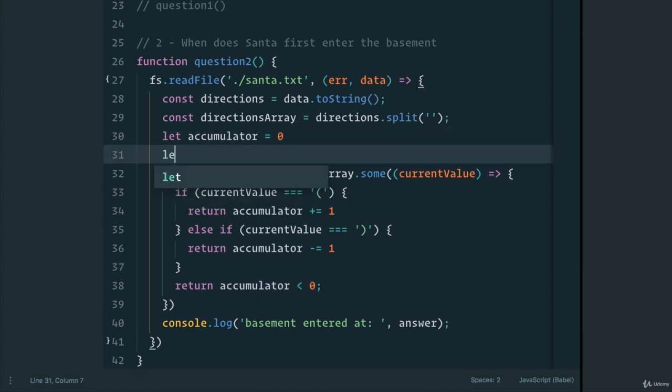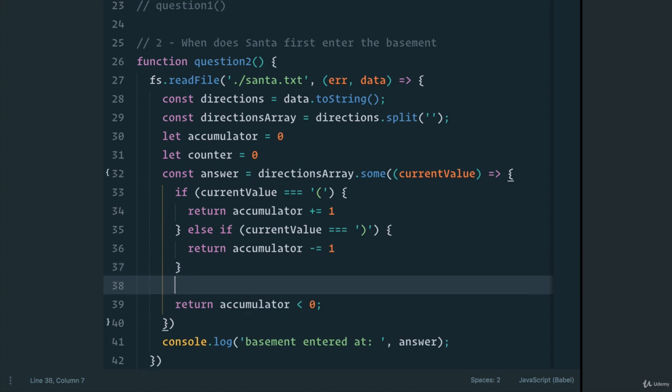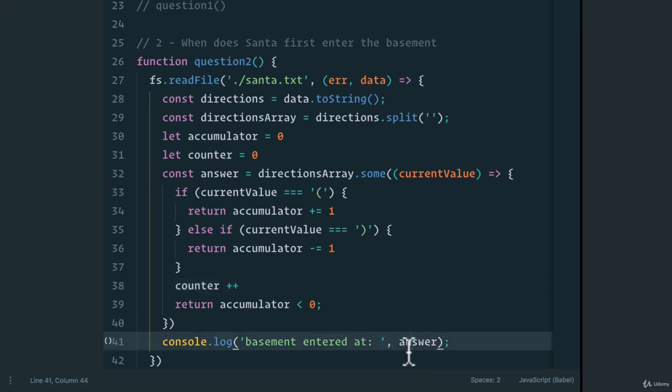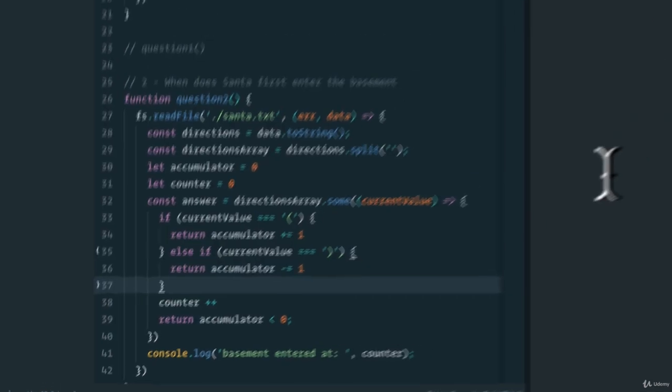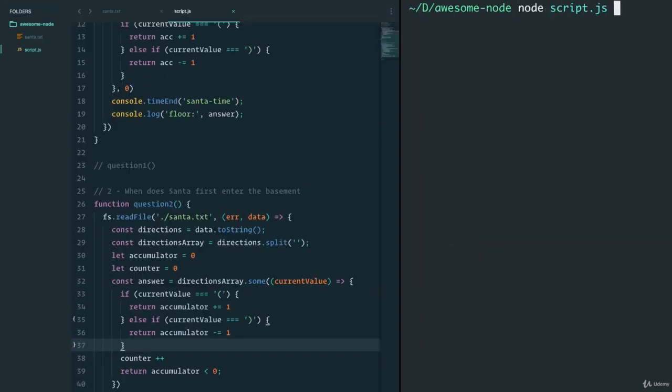So that is, at what number of directions does Santa enter the basement? So we also need a counter. So this counter is going to be equal to 0. And I've missed a bunch of semicolons here, but that's fine. And we're going to increase the counter every time it goes through an item. And now the answer is going to be the counter itself. So if I do counter, save. All right, and let's run this.